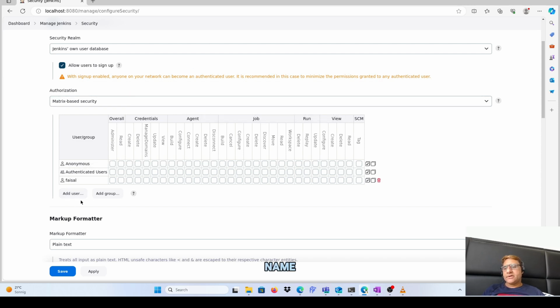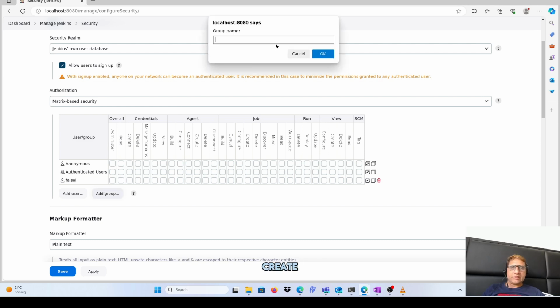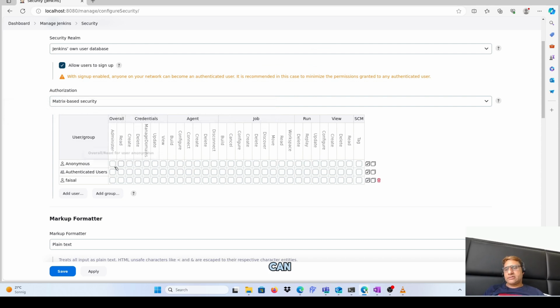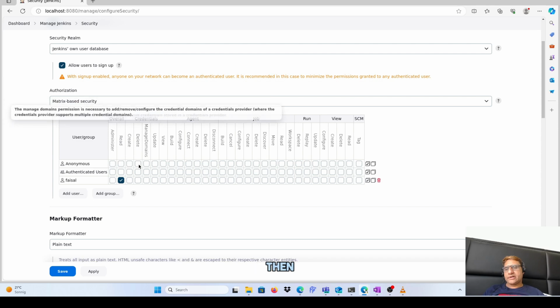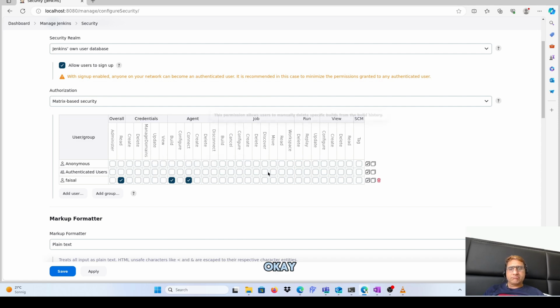I can add any name, and I can also create any groups actually. And in these groups, I can add, for example, 10 different users simply, and I can say, for example, Faisal is administrator. Then he can do everything. If I say he is not administrator overall, then comes permissions like read. He can read the job, he can build the job. Okay, so he can discover, he can delete some jobs, he can create tags, something like that.